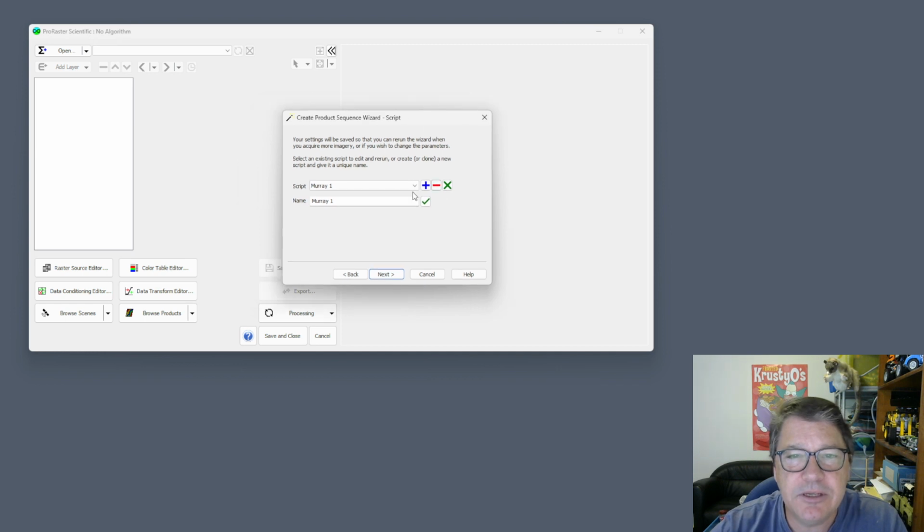So on the script page here, you can see this drop list contains the scripts that have been created before. Hit the plus button to create a new script. And then you have to give a name to this script, and the name must be unique. If I call it Murray 1, you'll see that it's giving me an exclamation mark here, says the script name is not unique. If I change it to Murray 12, it says okay, that's all right. So all of your scripts have to have a different name.